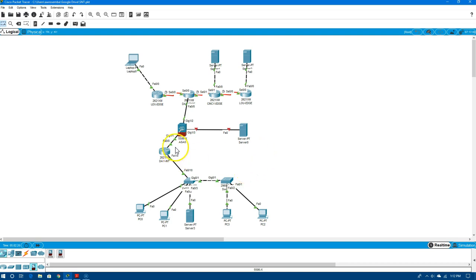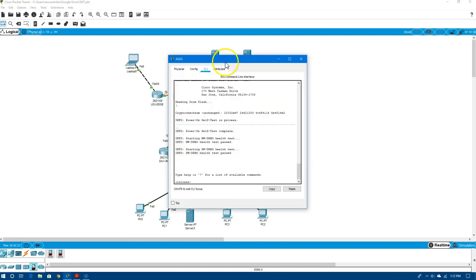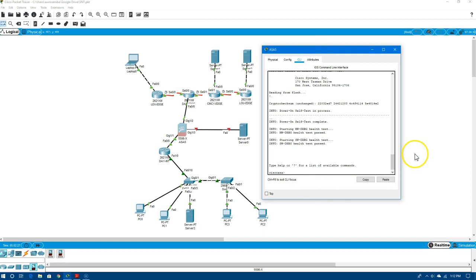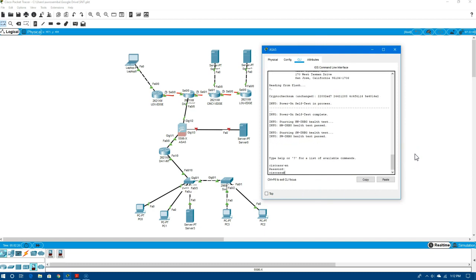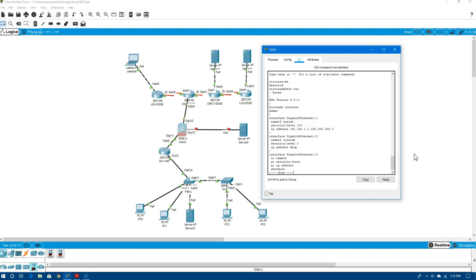Okay, so we're going to go into the command line here, and we'll do our enable. We'll do a show run to start with, and you're going to notice that it actually has some configuration inside, so we're going to check this. So 1/1 is inside, 2 is outside, and then 1 is configured.